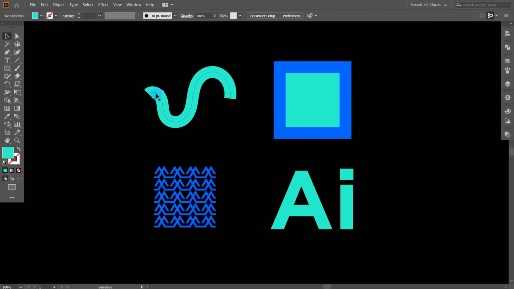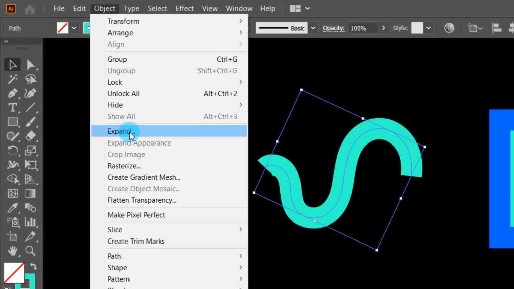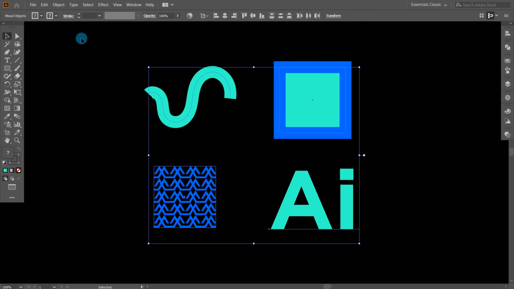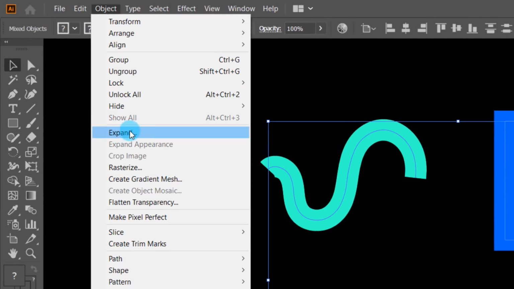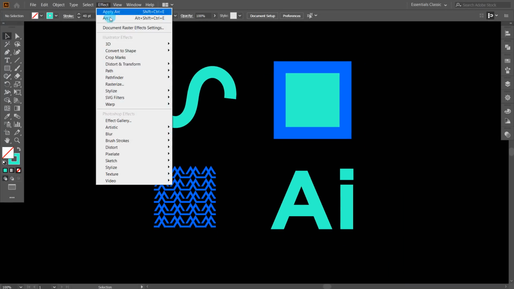When we select this stroke, and we go to object, we find that the expand function is available. The same thing when we select all of these objects, then we go to object, we will find that the expand function is available, and the expand appearance is grayed out. This is because there is no effect applied to them.